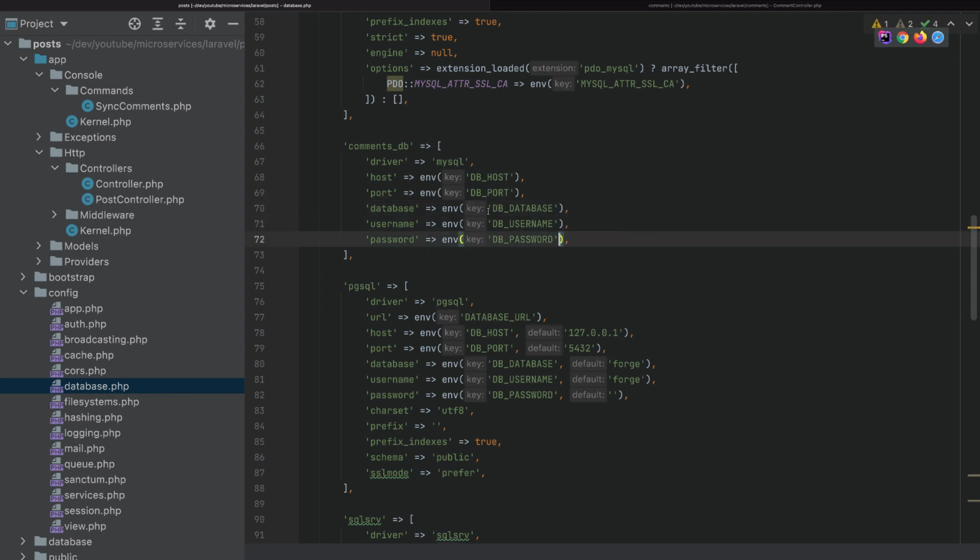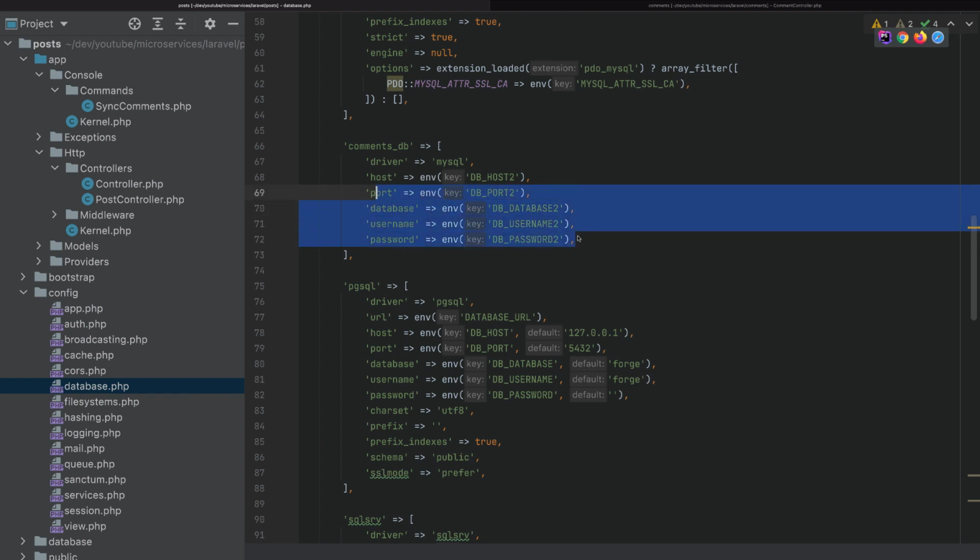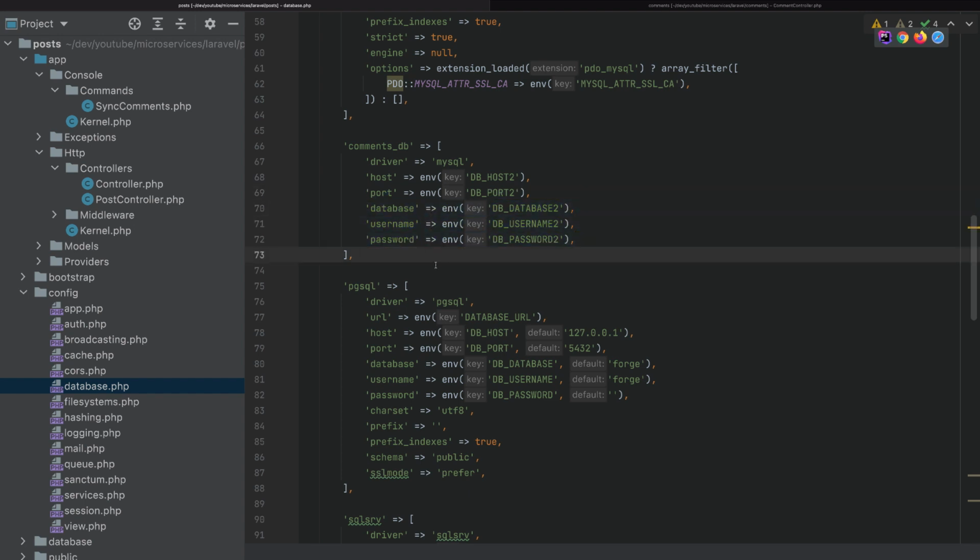And instead, these environment values, I will change them. I will add the 2 in the end. So this will be DB_HOST_2, DB_PORT_2, DB_DATABASE_2, username and password. And that should be it. So we added this connection. Now let's add these environment values.